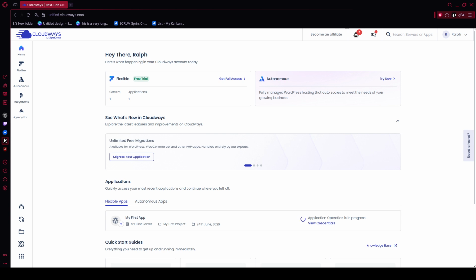To begin, log into your Cloudways account and open the Applications tab from the top menu. Choose the website or app you want to connect to your custom domain. Once you're on the access details page, look for the public IP address. This is the server address your domain needs to point to. Copy that IP because you'll use it in the next step.